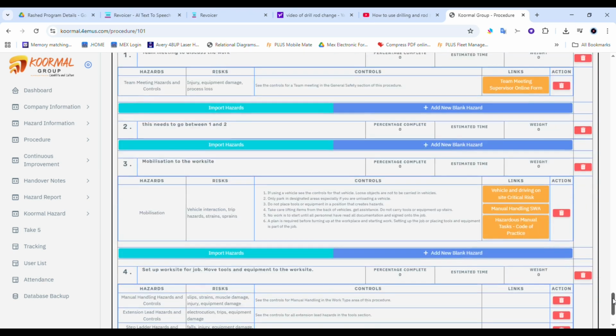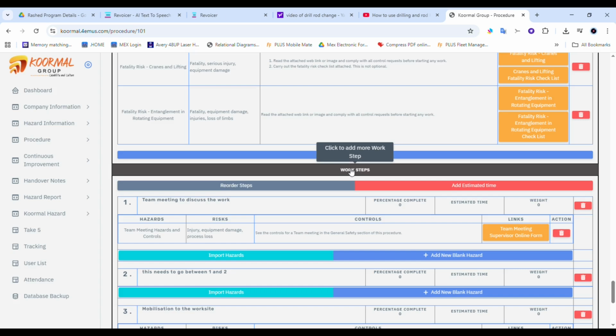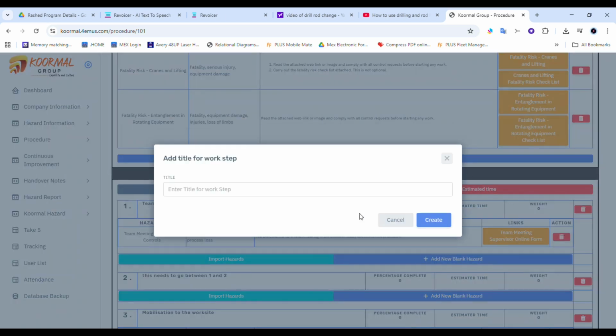We have seen the power of all the hazards added. Now we are onto the real strength of this online procedure. We can add specific video and images to every work step. The technicians can view these images and videos live on the job. A written safe work procedure does not have this ability.